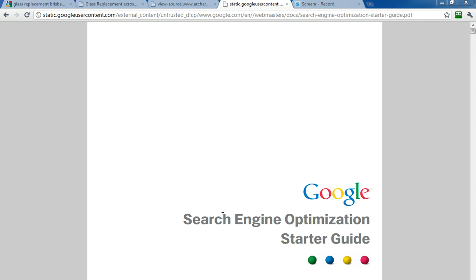If you just Google search engine optimization starter guide, you can download this 32-page PDF that was recently updated on the 8th of November 2010. Use it as a checklist to keep an eye on your web developer, or if you outsource your search engine optimization activities, or use it as a do-it-yourself guide in conjunction with these videos. Hope you find this useful.